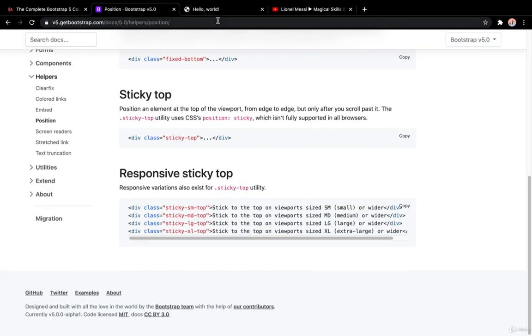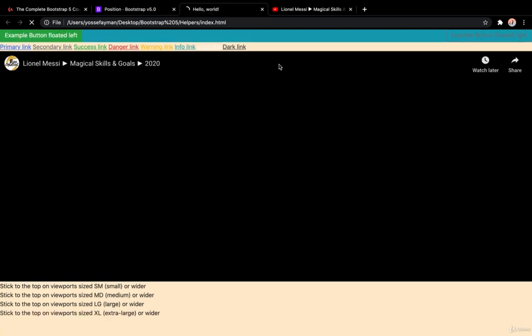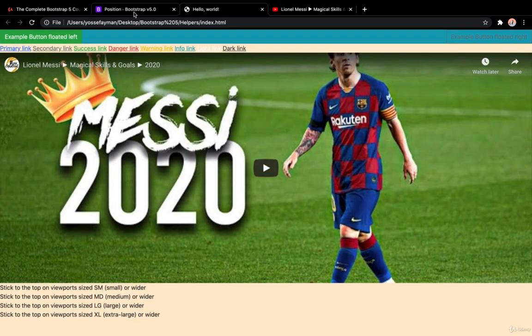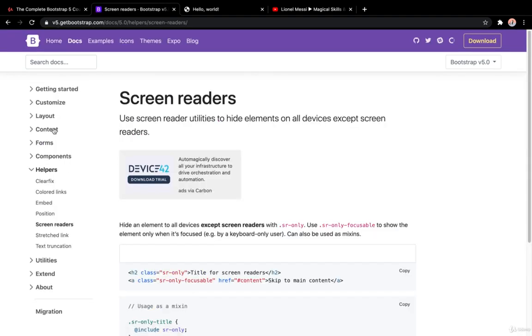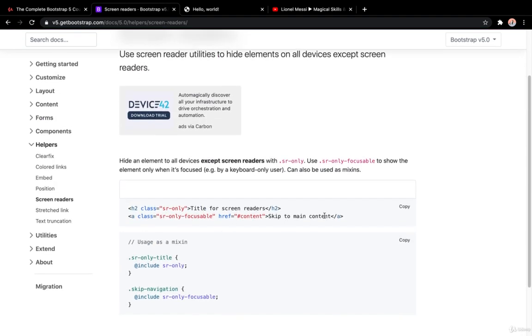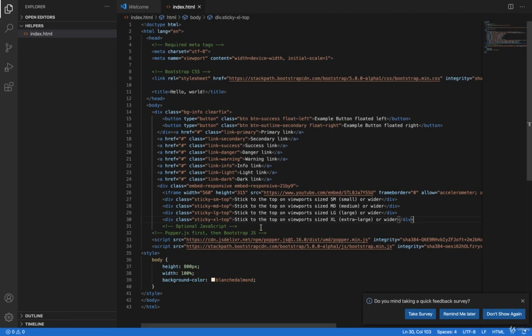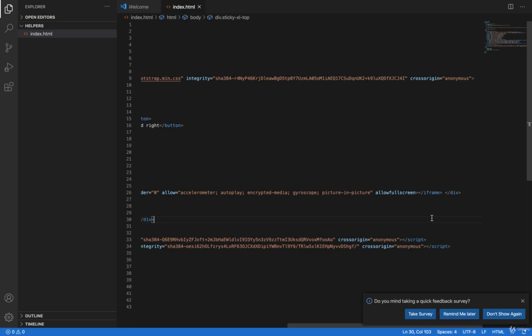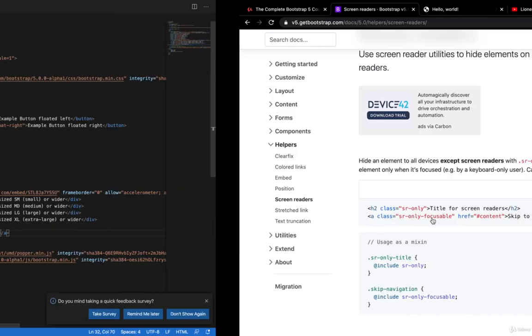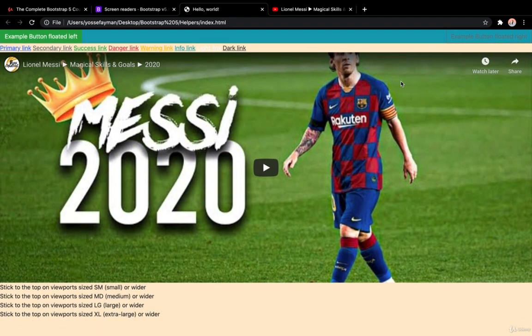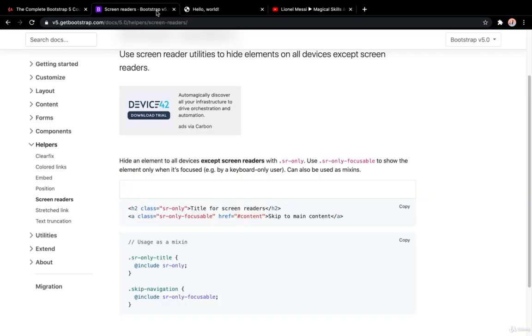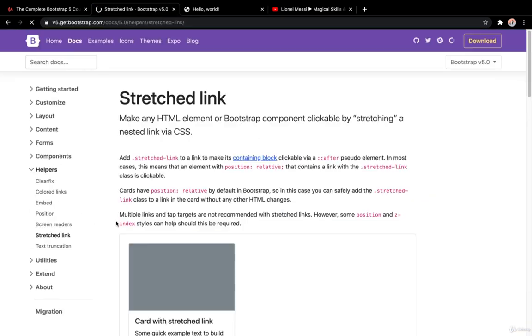Then I have this. You know, I do not think we will use this part because it's not okay. The screen readers. SR only. If I want SR only. SR only stands for the server only. So nobody will read this, just the server. When you put your website on a server, only you can read this because it is server only. The stretched link.